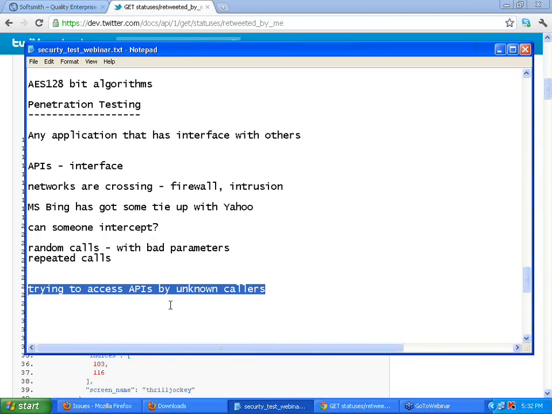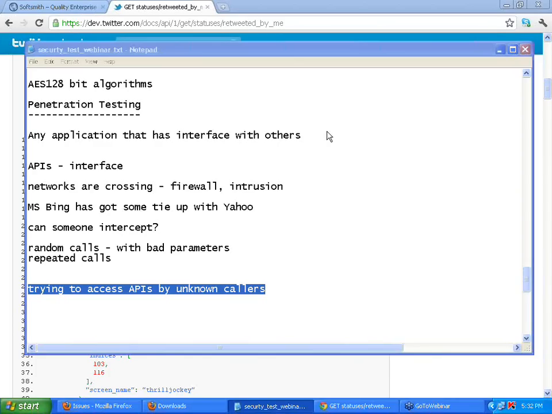Should the system allow it or not? Some systems are open, some systems are private. How are we preventing that? That is called, right?